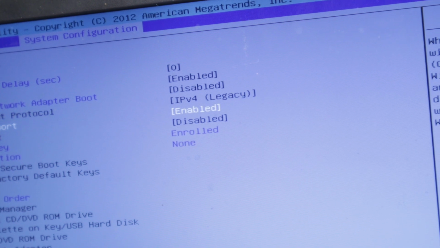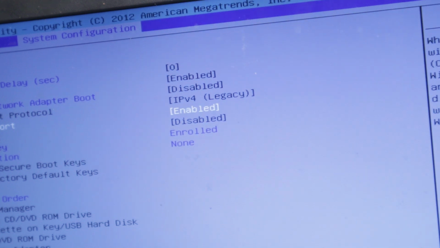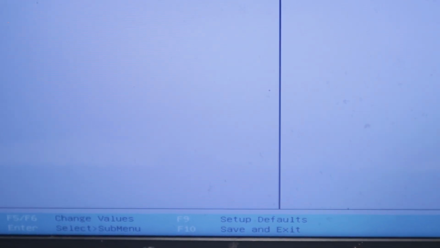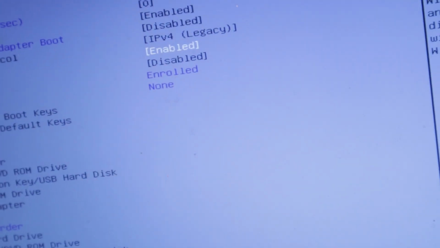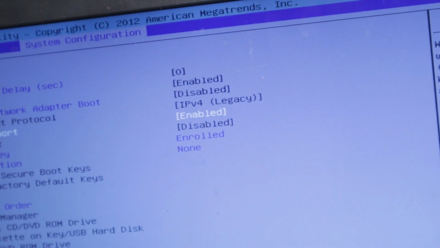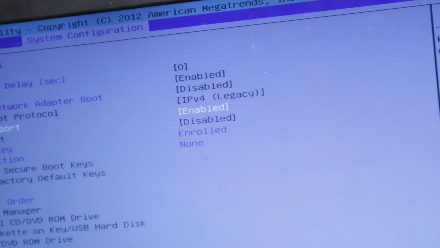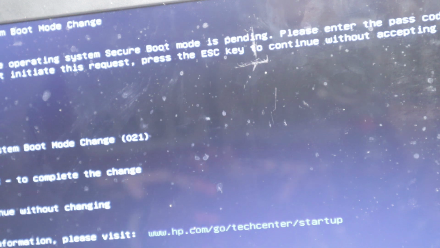After doing that, follow me up to the end. There is a very important thing: go to the option down there that says save and exit. That is F10. So press F10. It will ask you to save. Okay, say yes, click enter. After saying yes and clicking enter, your PC will restart.